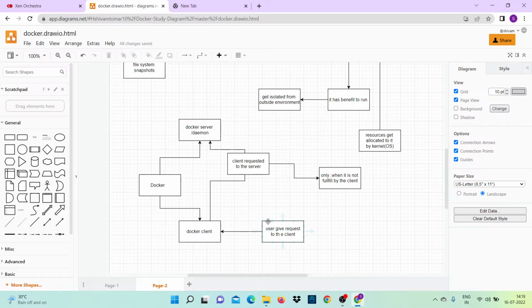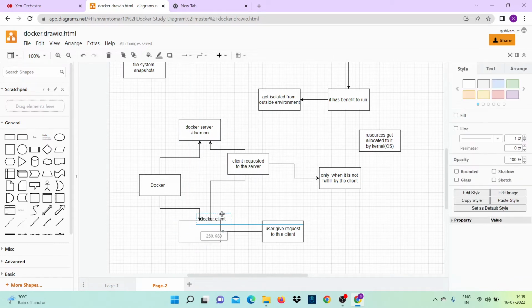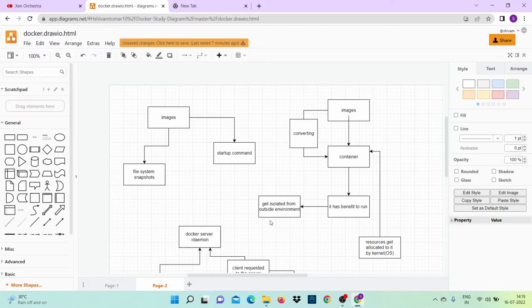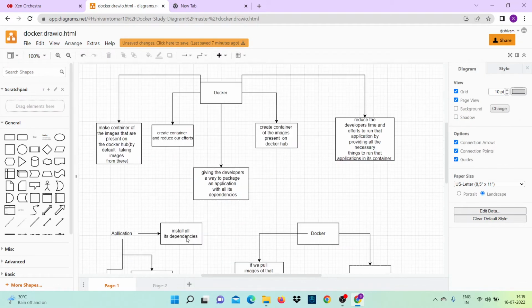So there is a third way: the user or the developer should first communicate to the client, and the client then communicates to the server only if the request is not fulfilled by the client. If it is fulfilled by the client, then it will fulfill the user or the developer. So this is the basic of Docker.